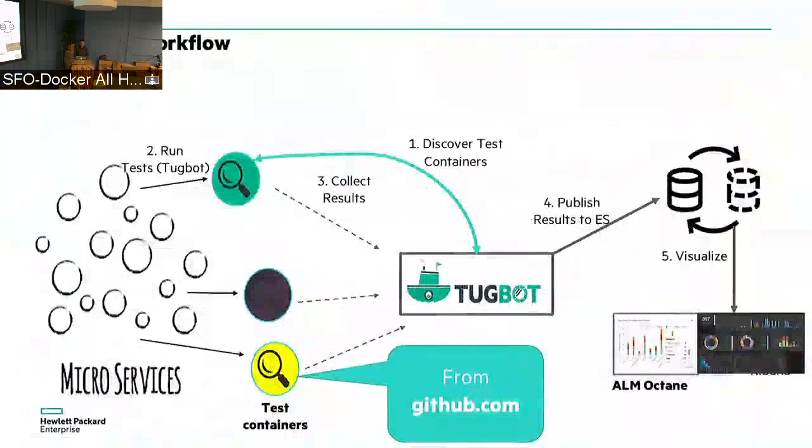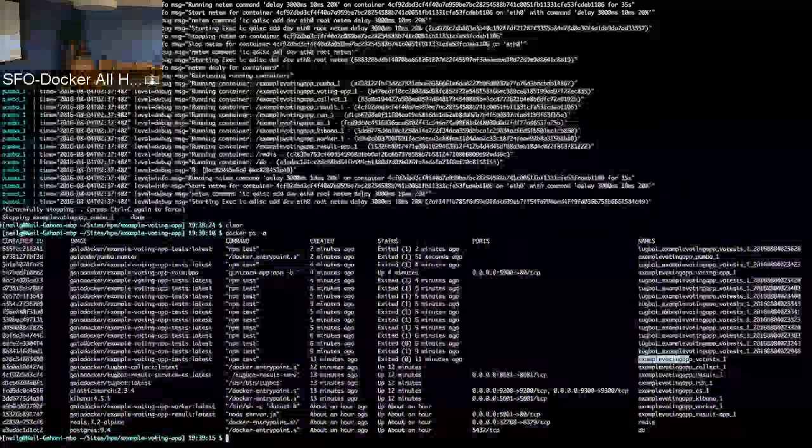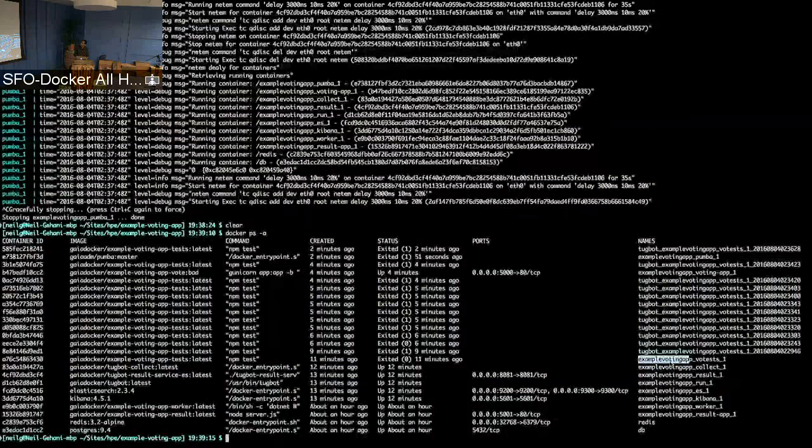If I now, let's take a look here. If I run Docker PS, okay, you will notice that the first time the Mocha test ran, Tugbot wasn't labeled. Oh, shoot, hang on. Okay, you guys see that? You can see that the first time Tugbot didn't run, but every successive test that we ran after that, you can see that Tugbot automatically picked them up. So it discovers those test containers and then runs the test accordingly.